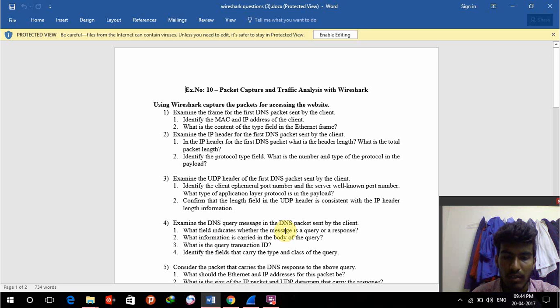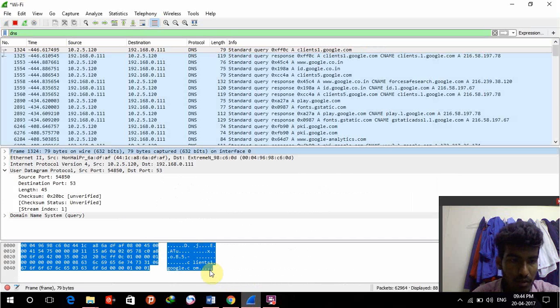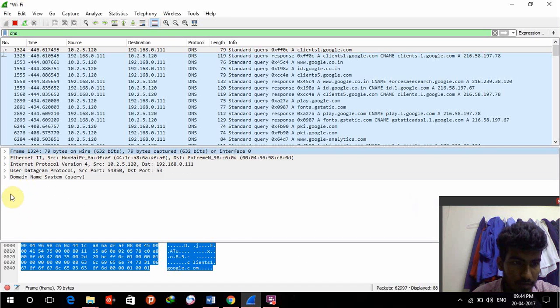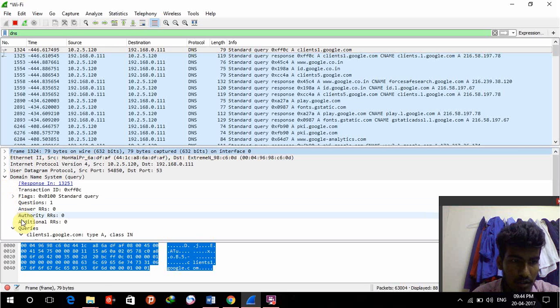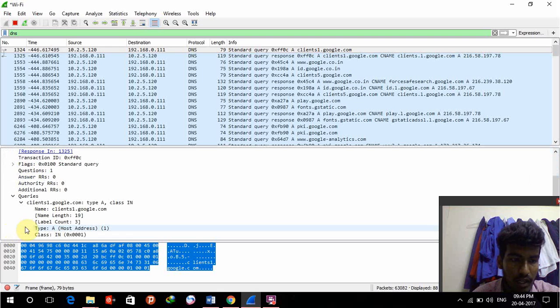What field indicates whether the message is a query or a response, what information is carried by the body of the question, what is the transaction ID, and what are the class and type in DNS? We are going to see that. Here in the DNS you can see the queries. The name is client1.google.com, the name length is 19, the label count is 3, the type is A, and the class is IN.